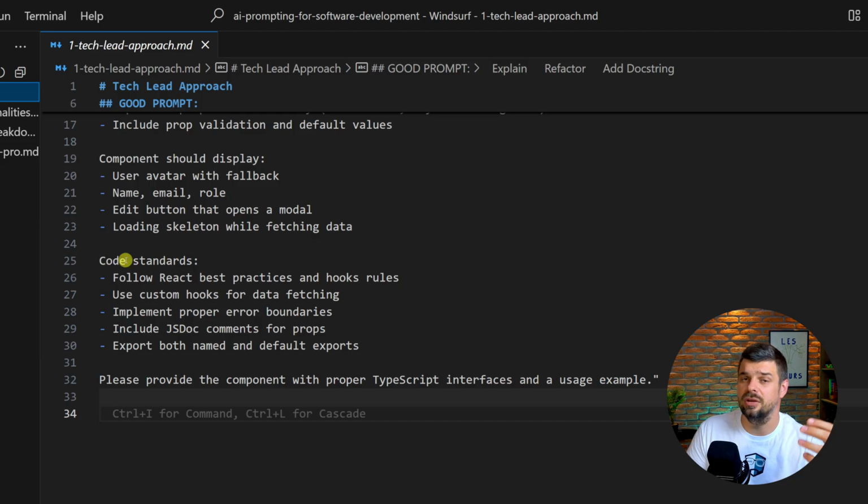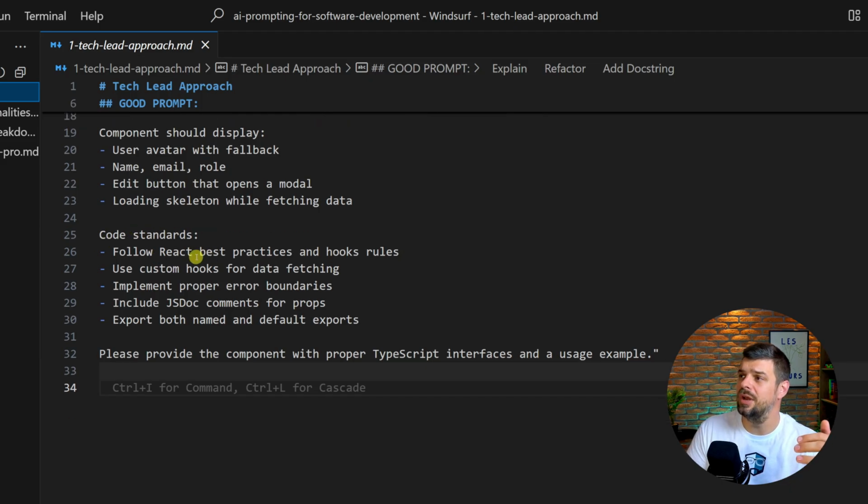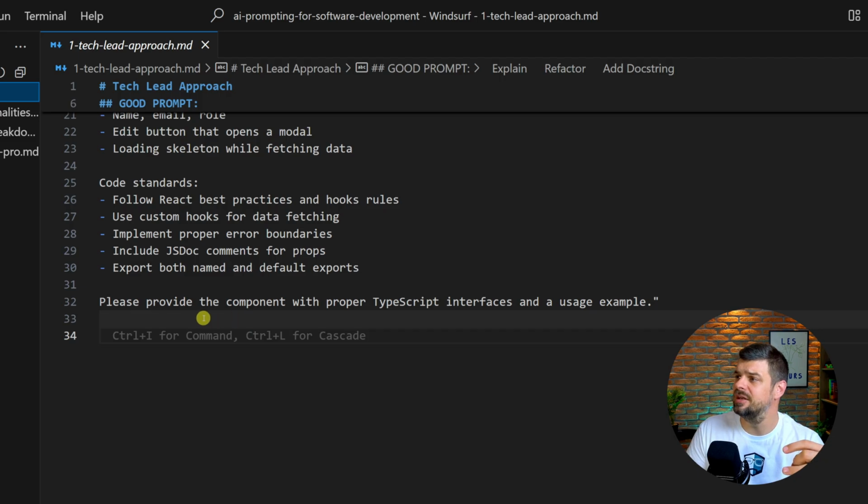So we have to follow these code standards. Follow React best practices and hooks rules. Use a custom hook for data fetching, implement proper error boundaries, include JSDoc comments for props, and export both named and default exports. Please provide a component with proper TypeScript interfaces and usage examples. So the key insight, after 15 years of leading teams and working as a software developer: good developers need context, not just tasks. AI is the same way.